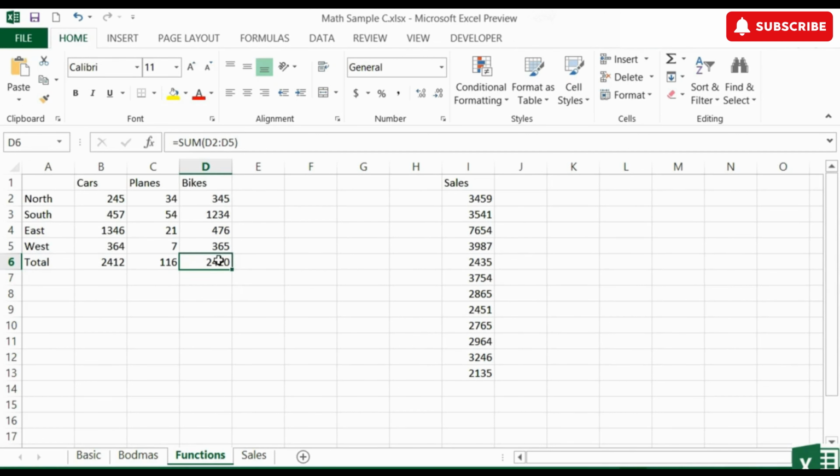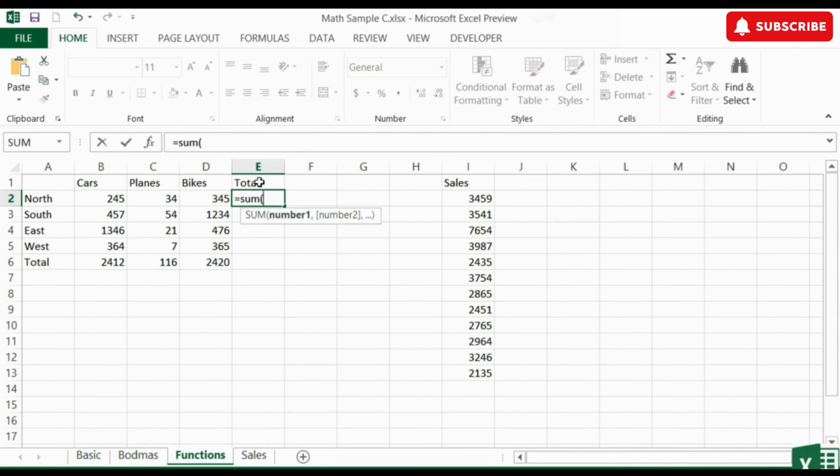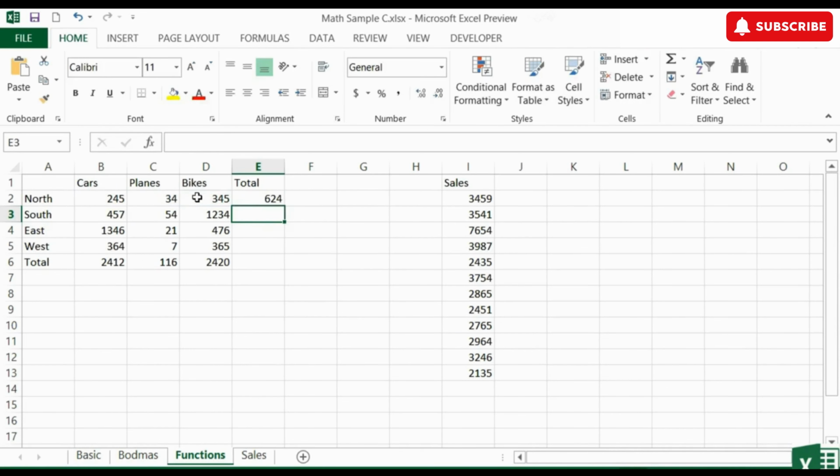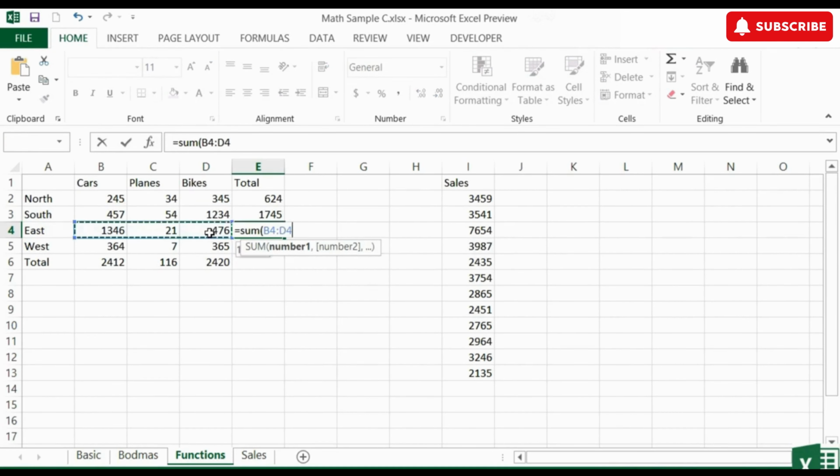Now the sum function for consecutive cells doesn't have to be adding up vertically, it can add horizontally. So I could go here, perhaps I want to add up some totals for each of the regions, so the north region for example. Equals sum, open brackets, that range, so those 3 cells there, B2 colon D2. Sum, B3 colon D3. Equals sum, open brackets, highlight the range, close brackets. Equals sum, open brackets, highlight the range, and return for the last one.